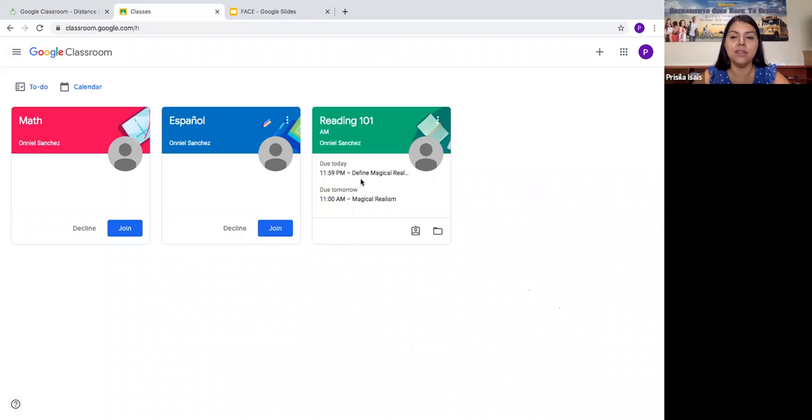So now let's go ahead and here we go. So here, as you can see, we are already enrolled in Reading 101. It'll tell us what is already due, what the work that has been posted already, and it shows you the dates and the times when things are already coming up.